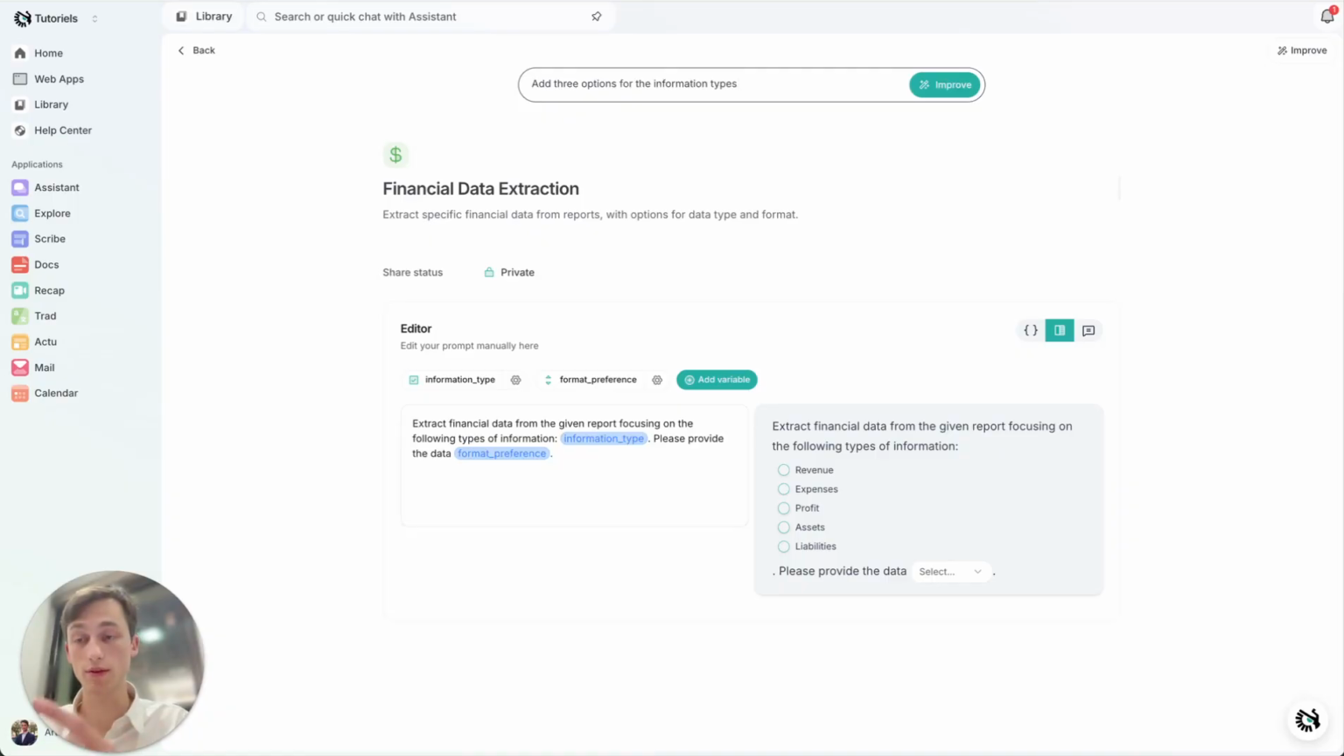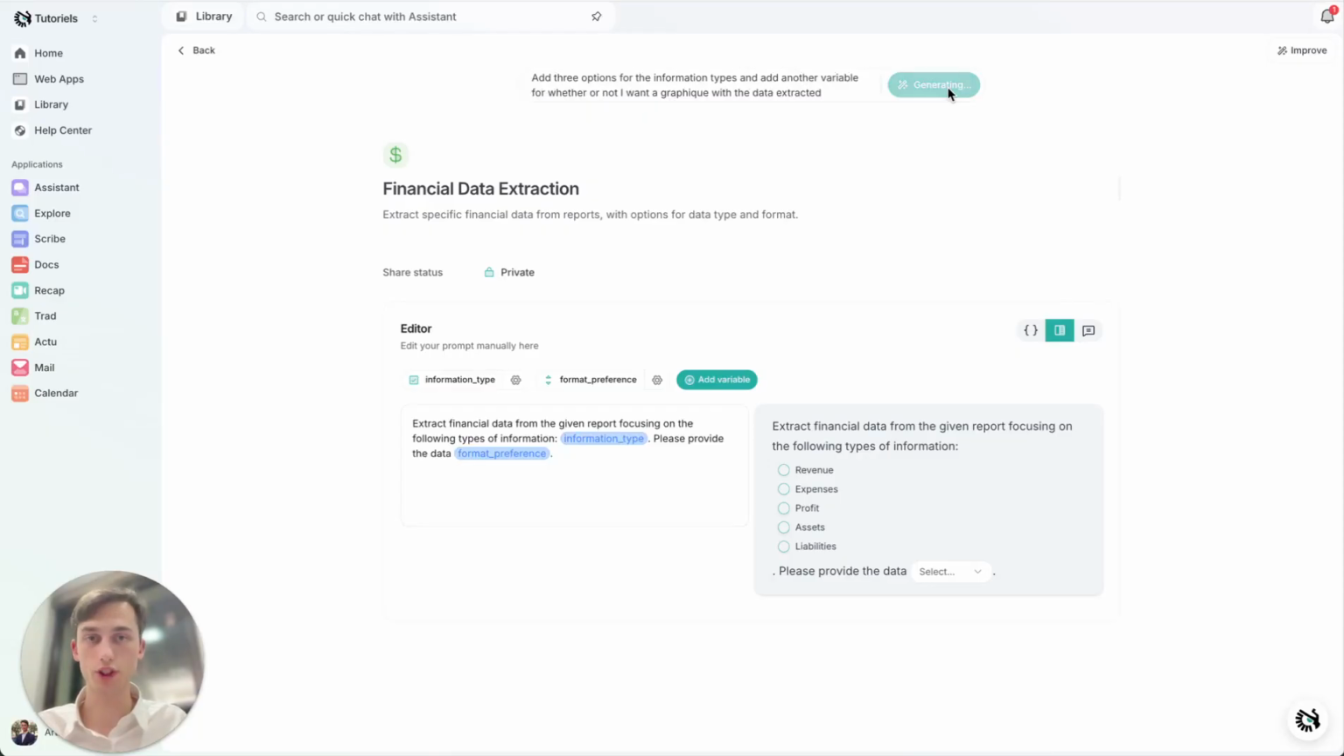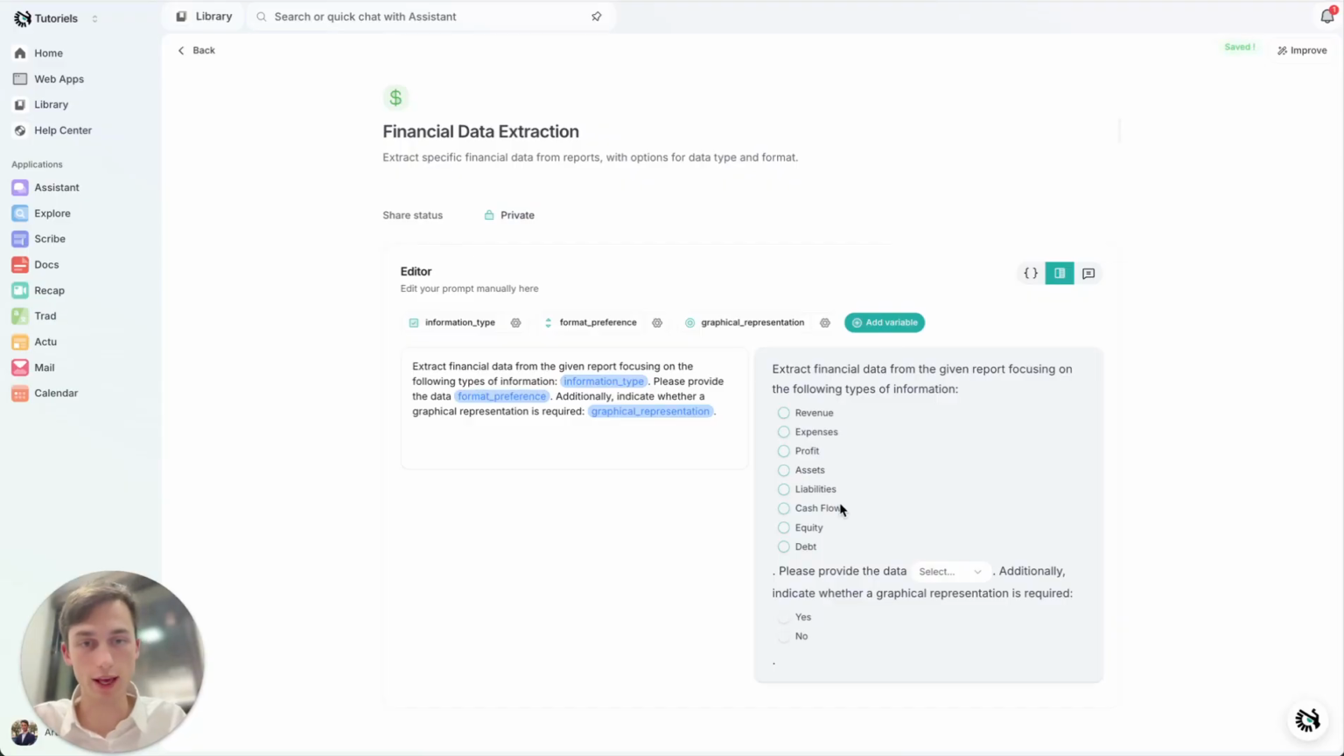So I give the objectives and I tell it what to change, which variables, and add another variable for whether or not I want a graphic for the answer with the data extracted. And once again, improve, generate, and it's going to do exactly that. As you can see, it has added 3 options in the variable and added a new option, indicate whether a graphical representation is required, yes or no. I have my prompt that is ready.